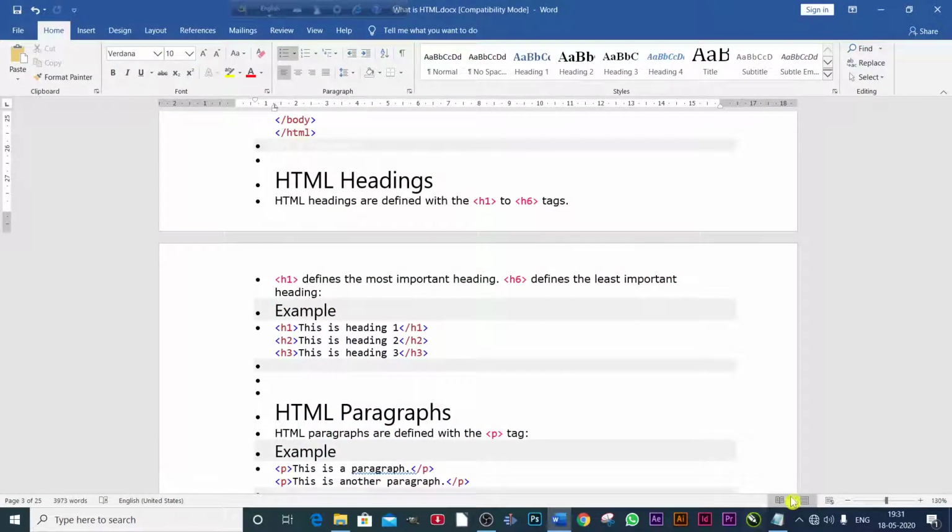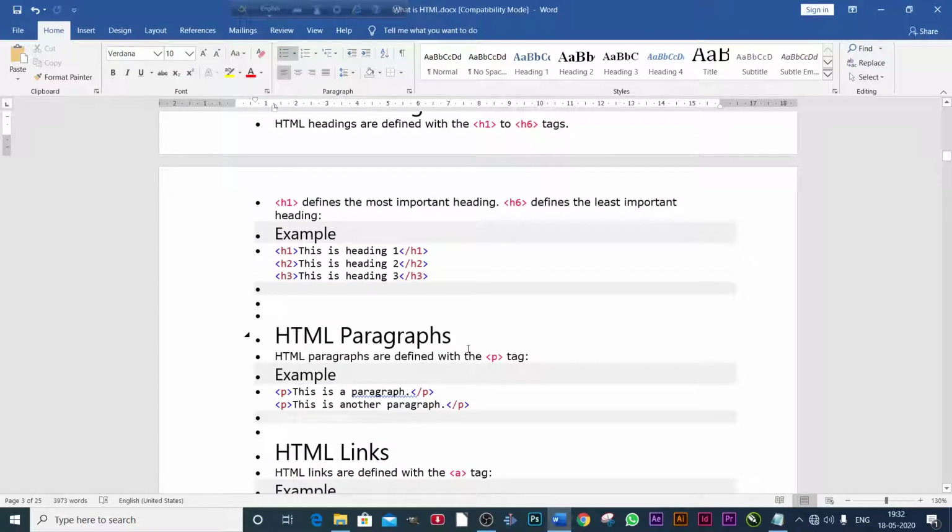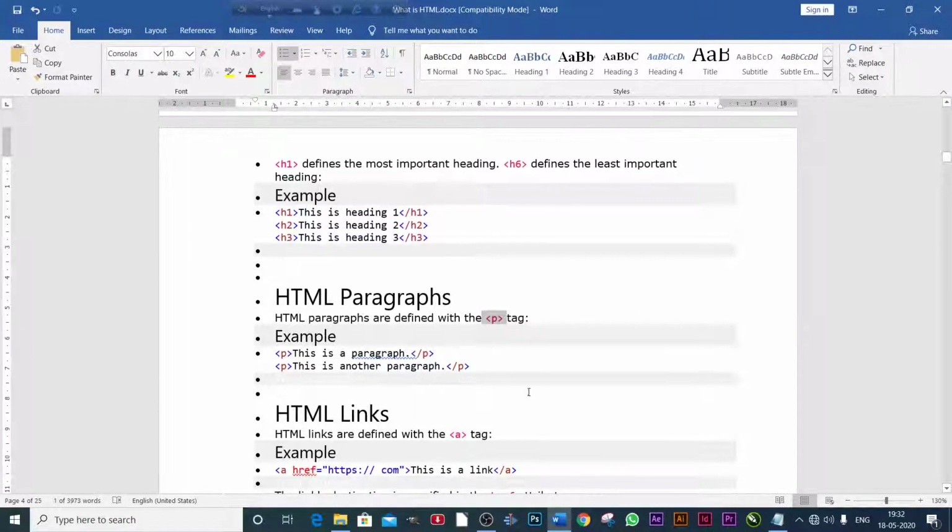The next topic is HTML paragraphs. Earlier I said that an HTML paragraph is defined by the p tag. As I showed in the earlier video, if you write a program between two p tags, it will show you a paragraph.